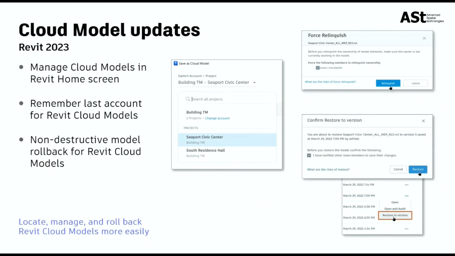With design optimization, we have tools to manage cloud models in the Revit home screen. So you can now force workset relinquishing on cloud models from the Revit home screen. You can remember the last account for Revit models. Cloud models for Revit is a capability that allows users to store and access non-workshared Revit models on the Autodesk Construction Cloud, or if you're using the old BIM 360.